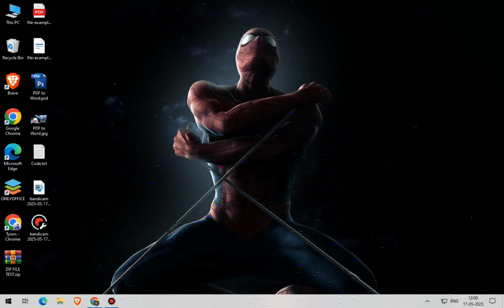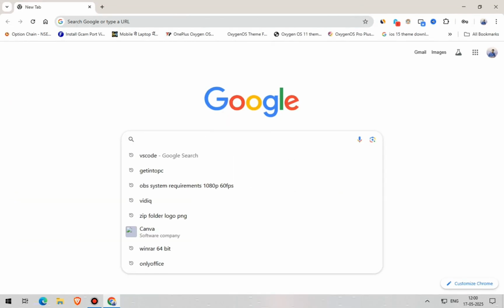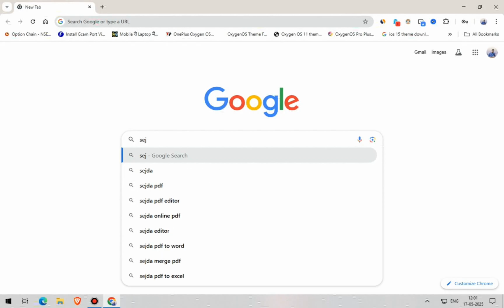In this video, I will show you how you can convert your documents format to PDF without using any software and completely for free. First, you need to open any browser, then search for Sejda.